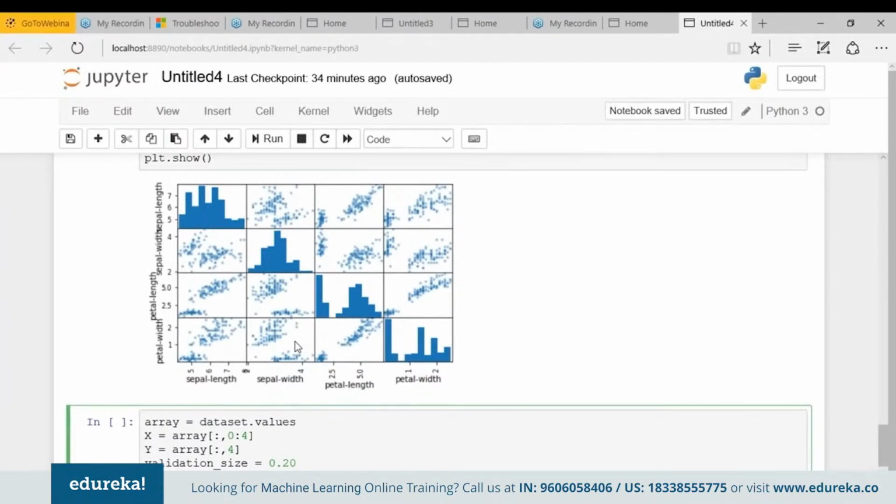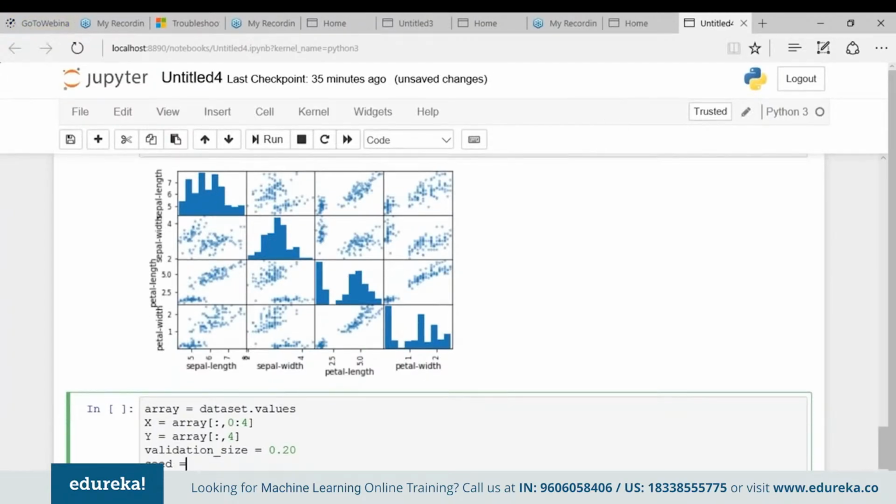I'll define seed equals 6. This method, seed, sets the integer starting value used in generating random numbers. Okay, I'll define the value of seed equals 6. I'll tell you the importance of it later on. Let me define the first few variables such as x_train, x_test, y_train, and y_test.